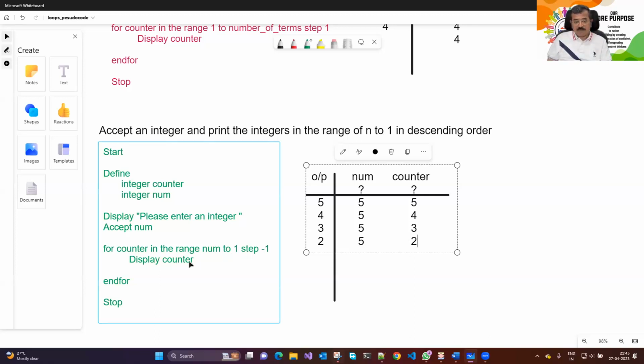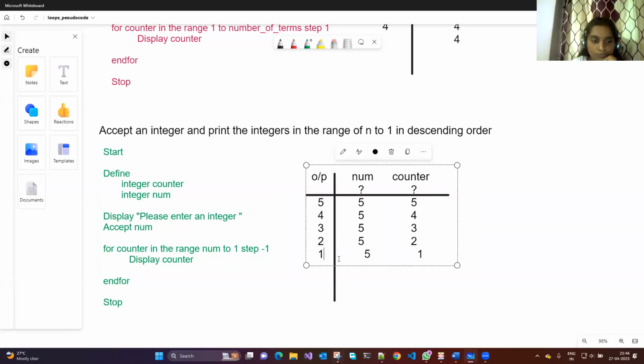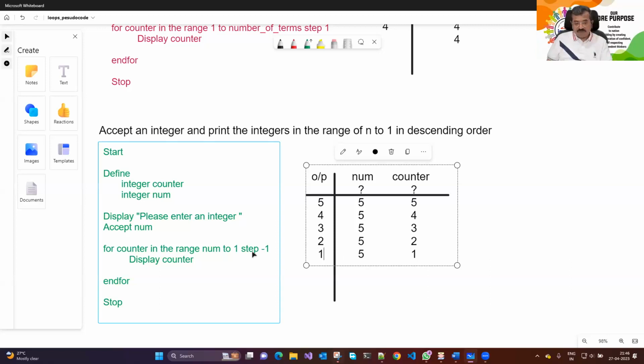So we printed 2. After printing 2, step -1. So if I say step -1, while num is 5, counter now becomes 1. Watch it very carefully. Then we check, is 1 in the range of 5 to 1? True. So we print 1 once again. After printing 1, we say step -1. The value of num is still 5, but this counter becomes 0.